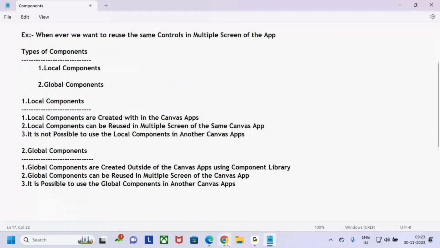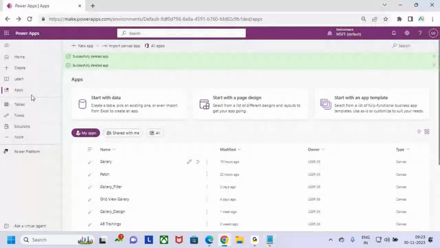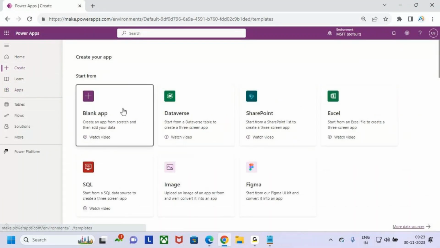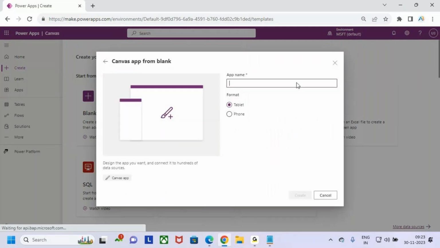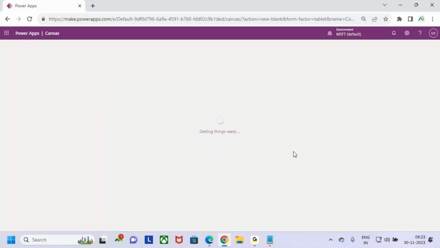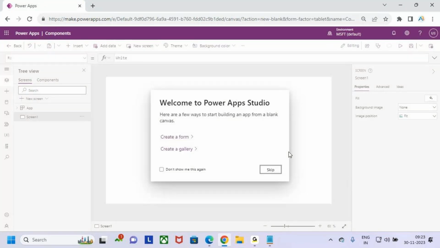Now let me go to Power Apps and then go to any one of the apps, or let me go and create one new app. Go to the canvas app, create the app. Let me keep the app name as components. Tablet mode, let me go with the tablet mode itself, create it. I'm getting one app here.